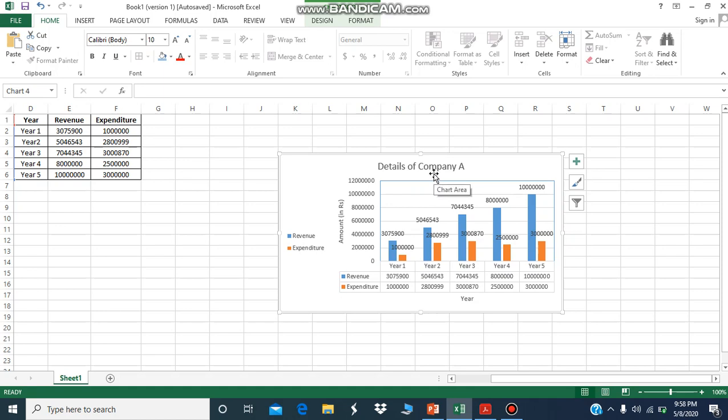Chart title, you can see it is usually placed at the top of the chart and helps the user to understand what the chart represents. Axis title, you can see it is a horizontal axis title and it is a vertical axis title. It is year and it is amount in rupees. Means it is a title given to an axis.